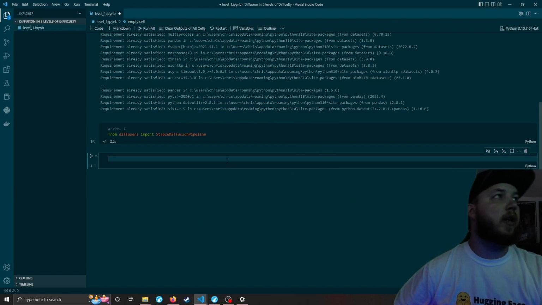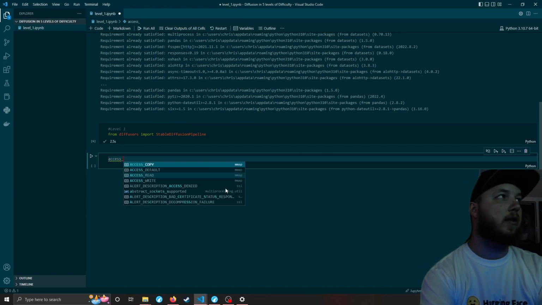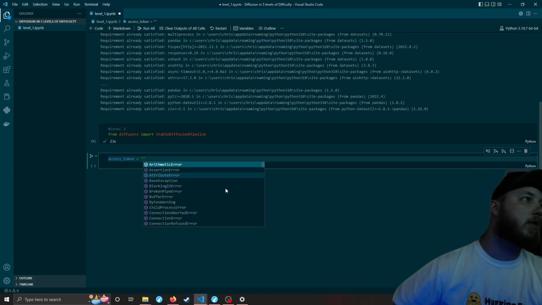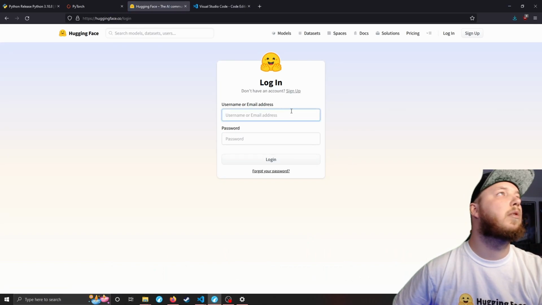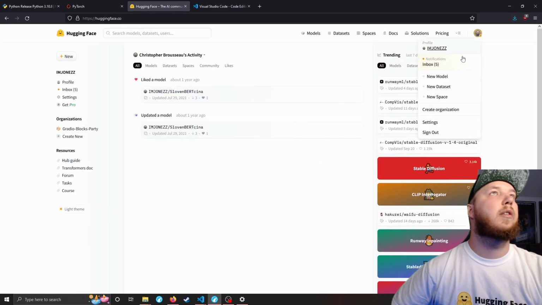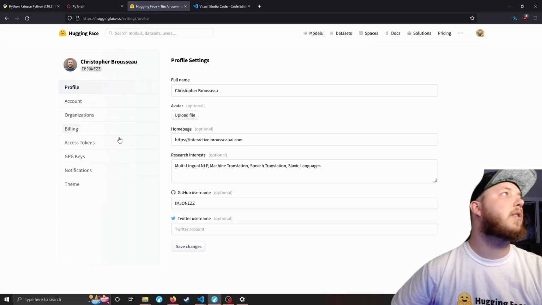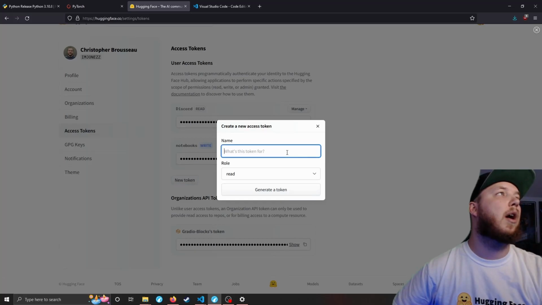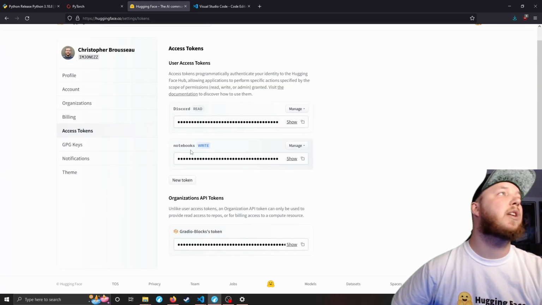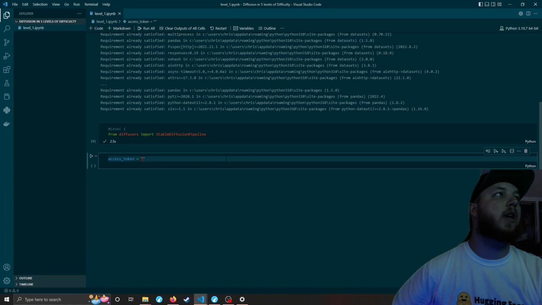And once that's imported, we're going to do access token equals a string. And we are going to come to Hugging Face and we're going to log in. And once you're logged in, what you're going to grab is in your settings, you're going to go to access tokens and you're going to create a new token here. You can name this token whatever you'd like, but you want to give it write access and hit generate a token. Once you have it, it's going to show up among your tokens and you can just hit show or copy and you are going to copy your token right here.